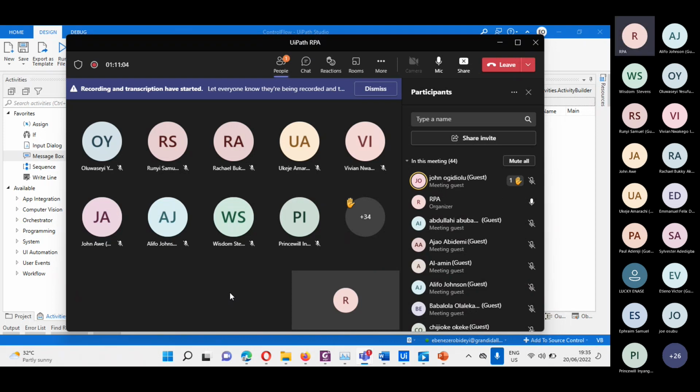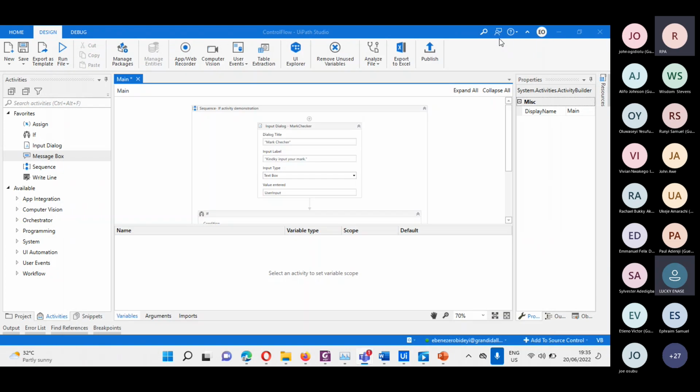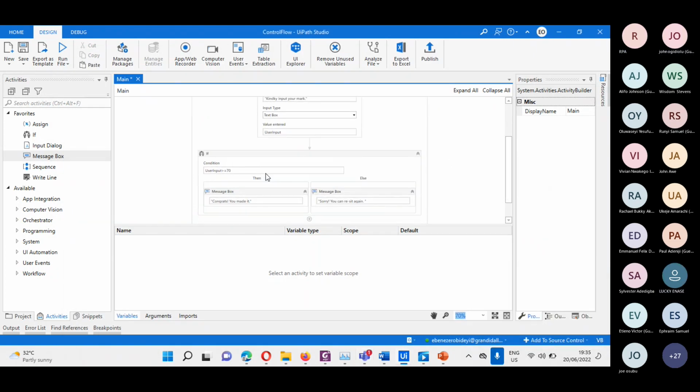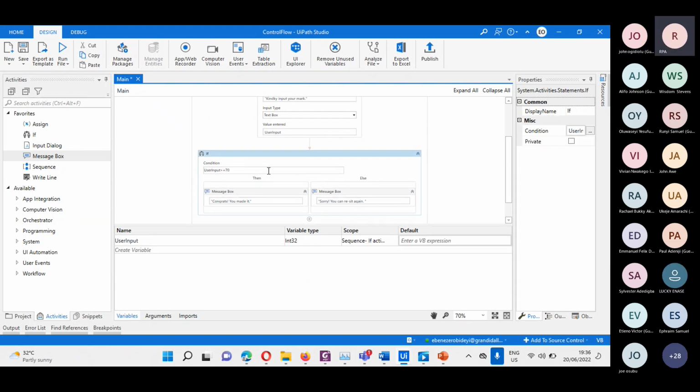Okay, John has decided to come up. John Ogidiolu. The only thing I'm seeing is that there should be an equal to for people that score 70. Okay, equal to that. Let me take this out. You said there should be what? Equal to side, here in the condition? Yes, greater than or equal to. Yes, I have it there. It's there now. Greater than or equal to.